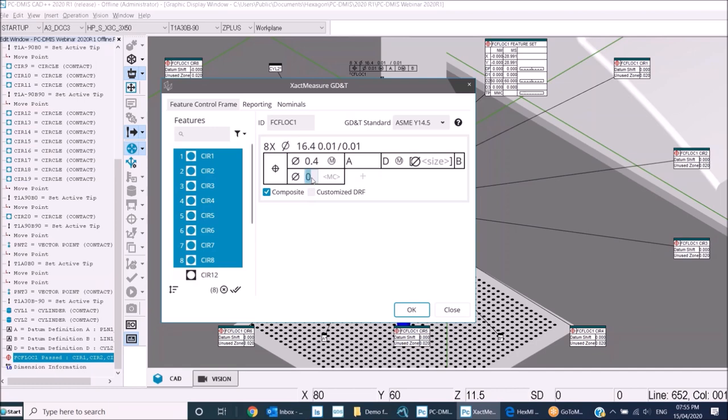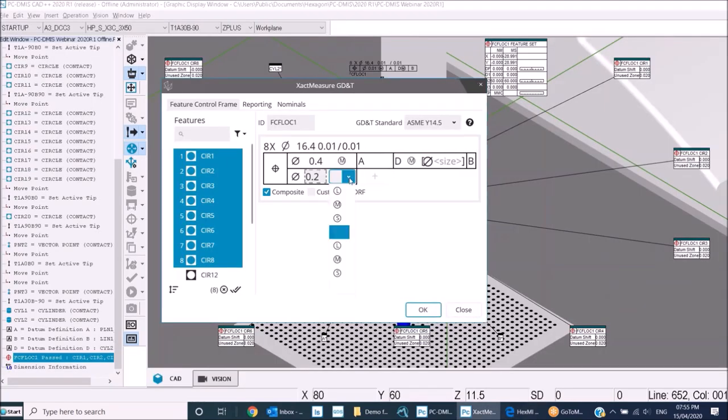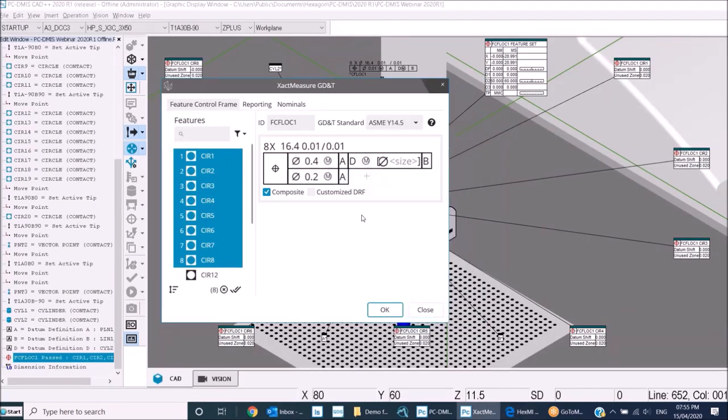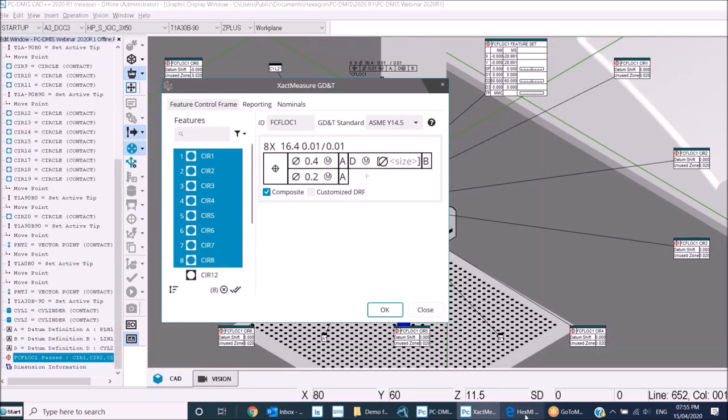Okay, material condition is applicable here. Then the secondary callout constrains only the orientation, so I just put in datum A here. If you see the tolerance, yeah, all good, 18 to 16.4.